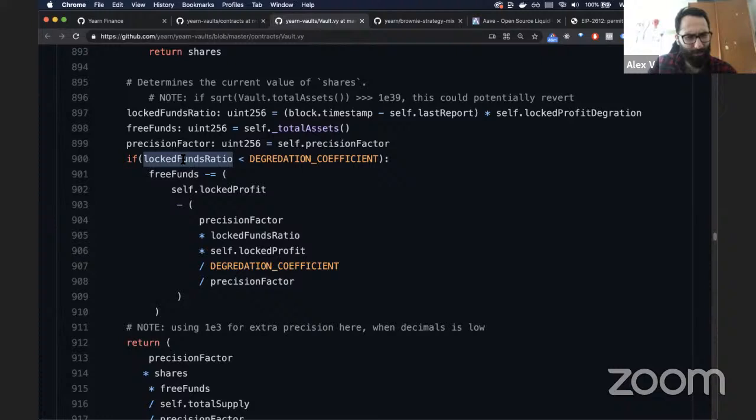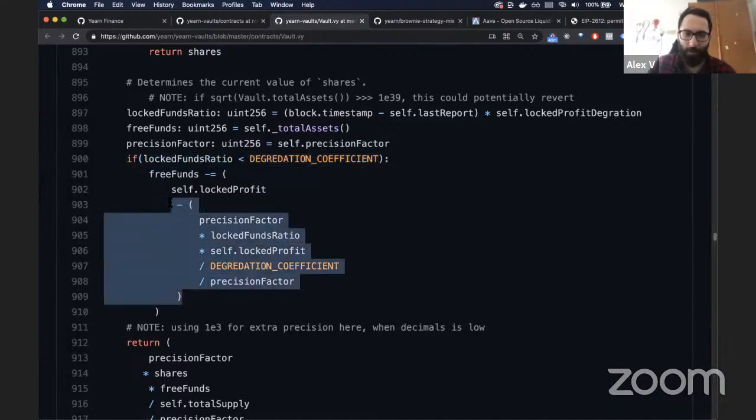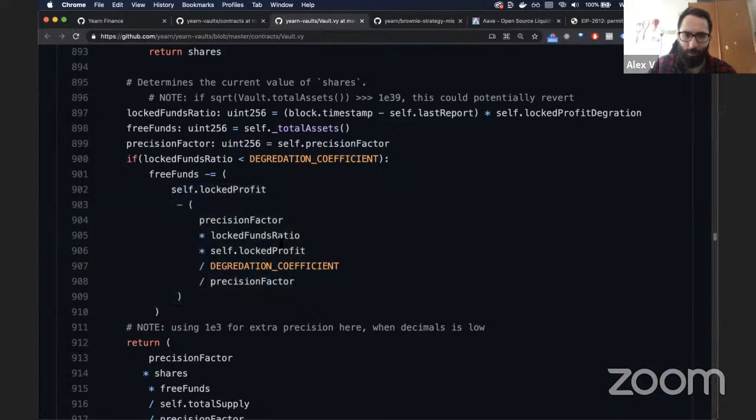So if the locked fund ratio is less than the degradation coefficient, the locked fund ratio times the locked profit, divided by the degradation coefficient. And then we have the ratio of funds we locked multiplied by the amount that is locked. This will change our free funds to be equal to that. So basically, the locked fund ratio and the degradation coefficient are used to figure out a number of funds that are going to be unlocked.